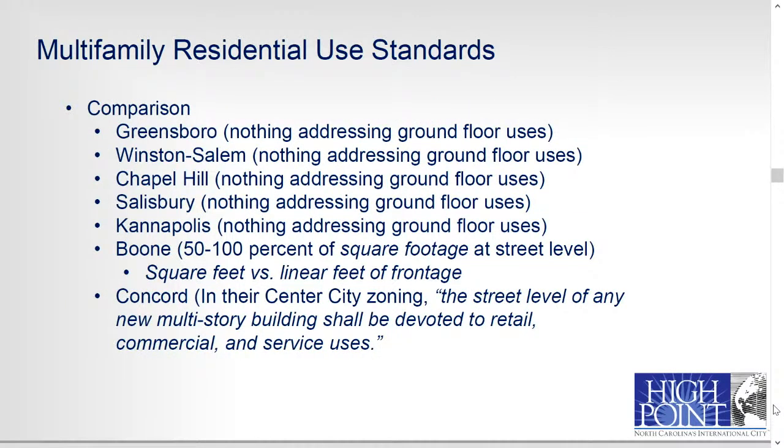So just for some comparison, some neighboring jurisdictions and then some other kind of peer cities. Greensboro doesn't address this at all. Neither does Winston-Salem, Chapel Hill, Salisbury, or Kannapolis. Boone is a city that does require 50 or 100% of the square footage. Again, that is a different metric or a different way of calculating what the standard should be.